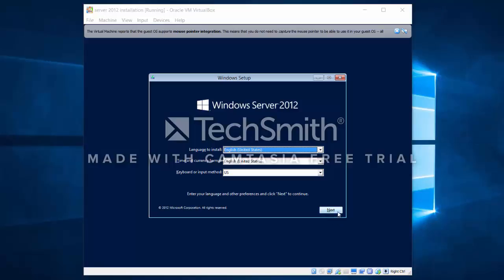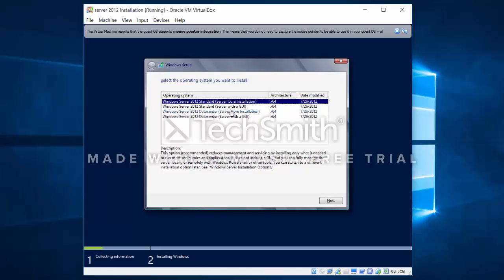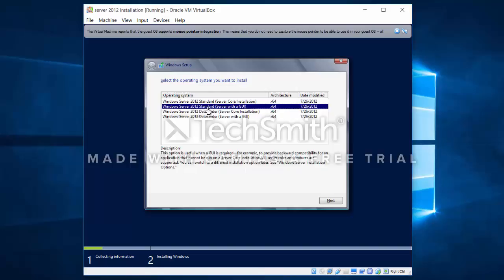When that's up and ready, go ahead and select your language and your keyboard or input method and click Next. Go ahead and click on Install Now. Now select the second option, Windows Server 2012 Standard, Server with GUI. Click Next.